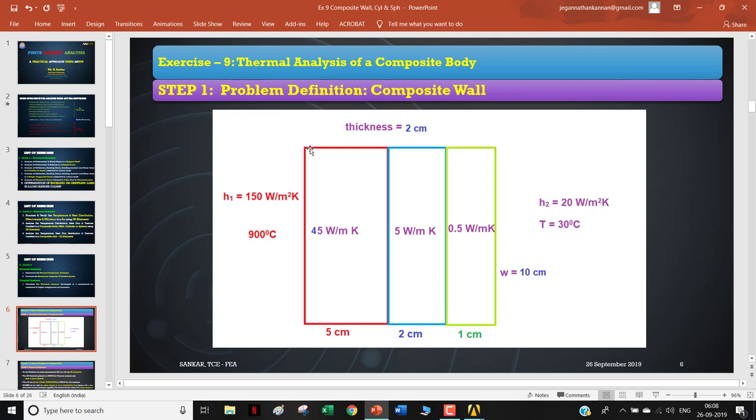And along the top and bottom edges, I'm not going to have any kind of convection. So along this line, I'll have a convection. Along this line, I'll have a convection. And in between, I'll have conduction. And along the top and bottom edge, it is insulated, which means there is neither convection nor conduction.